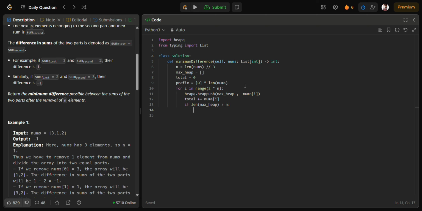If the number of selected elements exceeds n, we remove the largest one, since it's least beneficial for minimizing the sum. The result is that, at every point, we know the lowest possible sum of any n numbers that can be picked from the beginning up to that point. This sum is stored in the prefix array at that index.